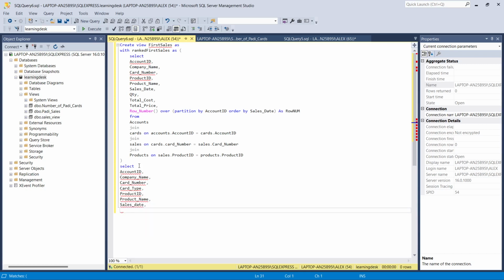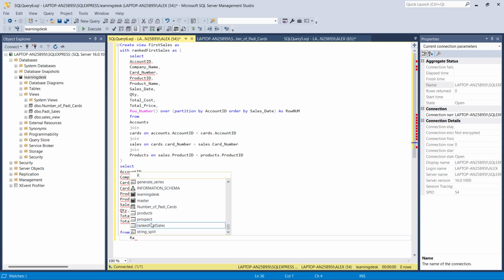We've got QTY. We've got total cost, total price. Okay. Price from the alias we've created, which is the rank first sales, from use rank first sales.